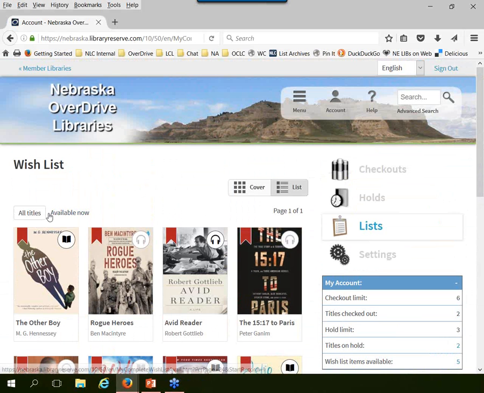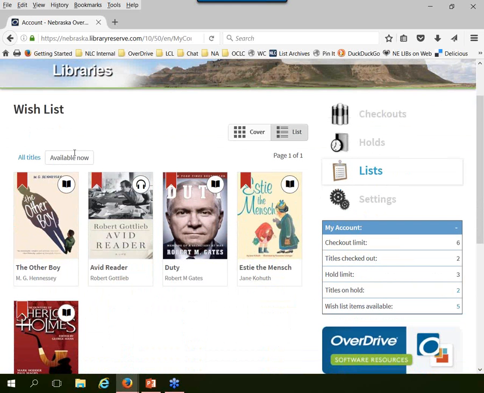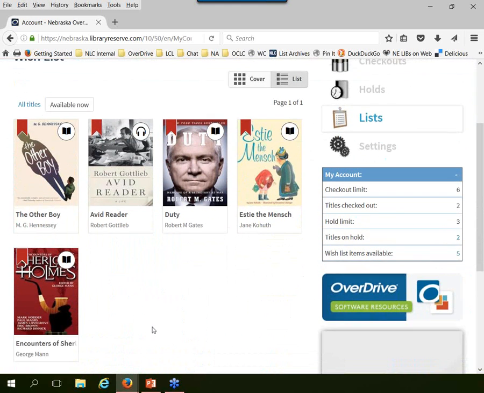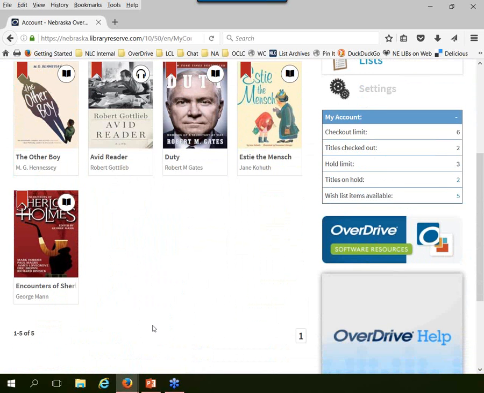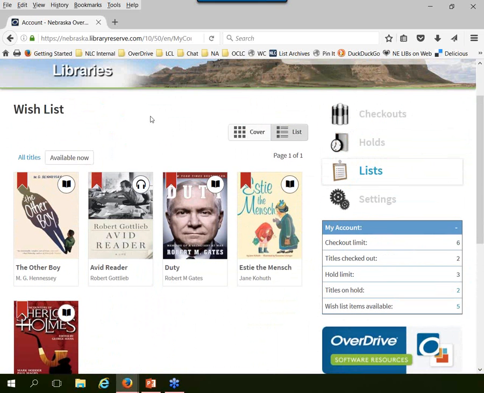And then there's always the option of seeing what titles are available now. So maybe they already have 3 titles on hold, but there are other titles they know they're going to want to read at some point, but they don't want to cancel a hold and put a hold on the new title. They can add them to their wish list and then periodically come to the screen and just check to see which of those titles are currently available to check out. So that's a way for patrons to add titles to a list to remember books they want to come back to.